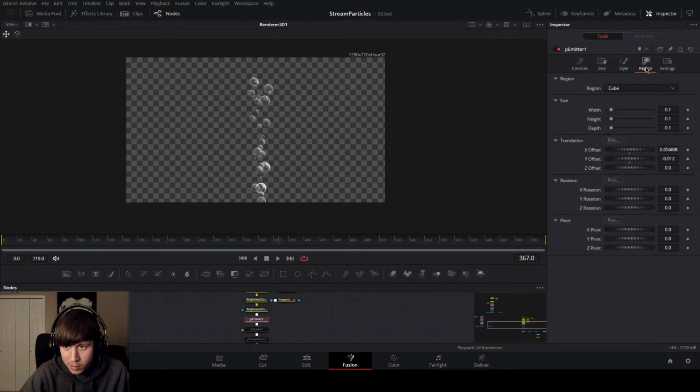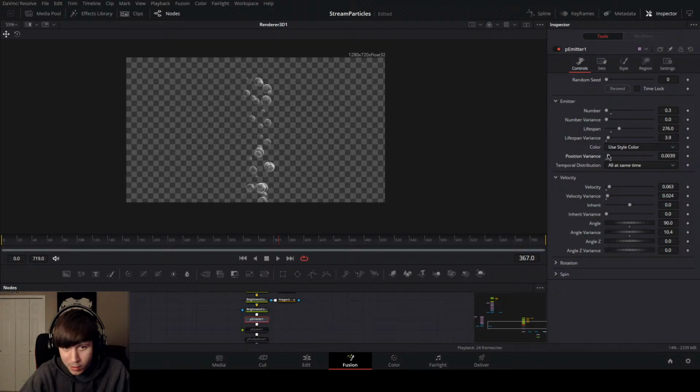And the region, increase the width so they're a bit separated, and that position variance. Oh, that doesn't really help actually. Angle variance is what I'm looking at. Let's see how that looks. That's a good start. That's a good start actually.